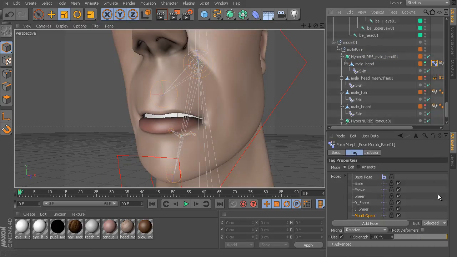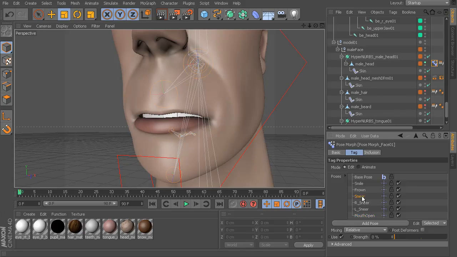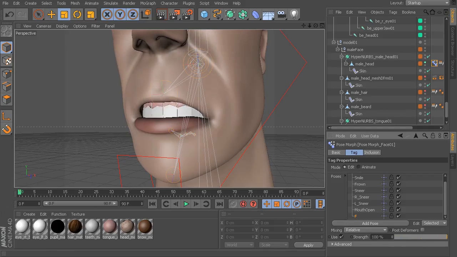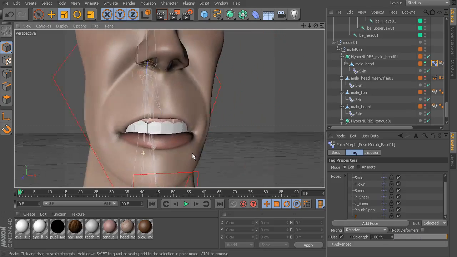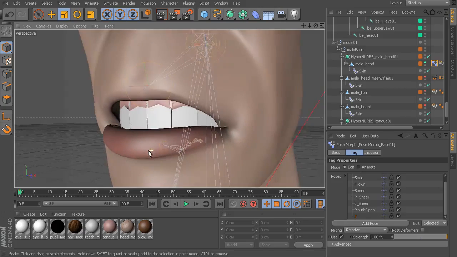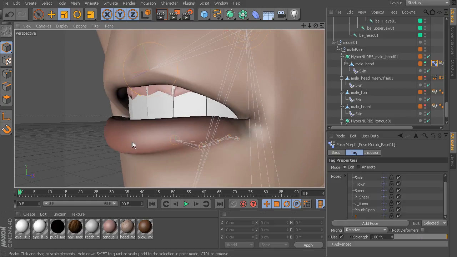Let's go ahead and grab our tag. And the next one we'll make is going to be for an F shape. Now, since part of that shape is a bit of a sneer, what we could do is go ahead and copy our sneer, paste, and that will save us some time. So when we go ahead and select this, let's rename the sneer to F, and let's increase it to 100%. And now we can go in and start to mold this shape. Now, remember, it's a good idea to have a mirror nearby so you can speed up the time it takes to create this.